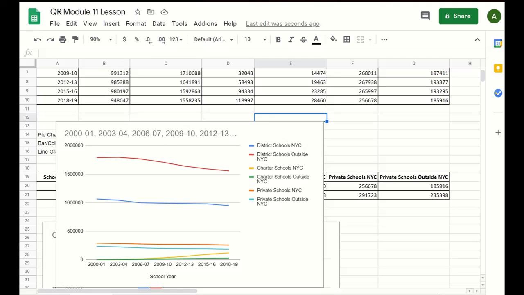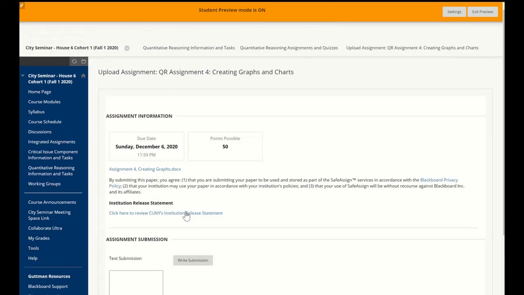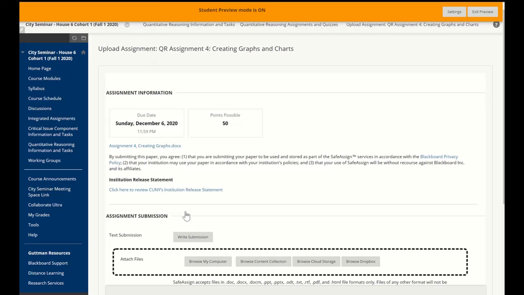Now let's talk about assignment 4. Remember, assignment 4 can be found in the QR assignments and quizzes. That's also due Sunday. But if you're going to work on the Amnesty Week assignment, try to get one of those out of the way first, and then work on assignment 4. Or if you prefer to do this one first, if you're running out of time and want to make sure you get this on time, work on this. So let's open this up.